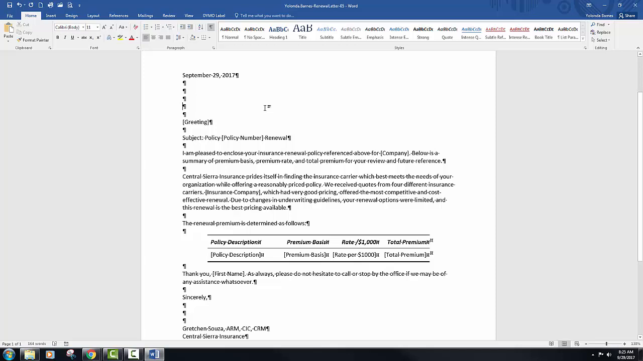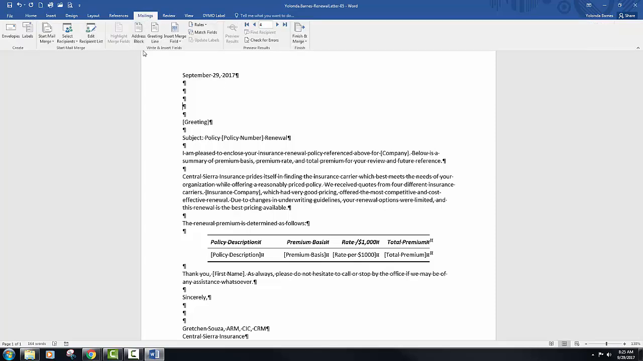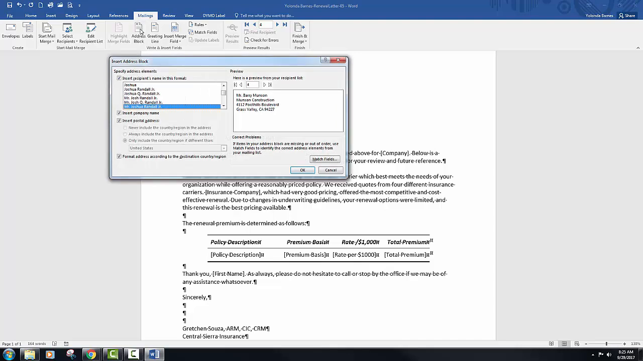Next, we are going to click the address block button. That is located in the Write & Insert Fields group. So we need to go back to Mailings, and here's your Write & Insert Fields group, and we have an address block here. We are going to select Mr. Joshua Randall Jr. And let me use my scroll bar to show you.